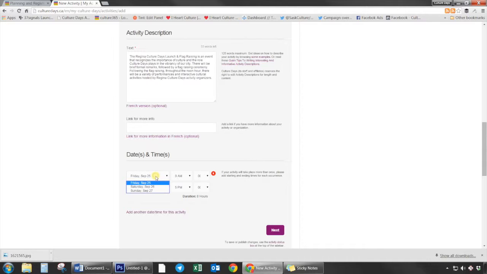So this is where you're going to enter what time and date your activity is, obviously. And you'll see that there's only 3 date options. So the 25th, the 26th, and the 27th. That's because to be an officially registered Culture Days activity, the activity has to happen over the course of the Culture Days weekend, which is always the last weekend of September. And this year, in 2015, it's on the 25th, 26th, and 27th.